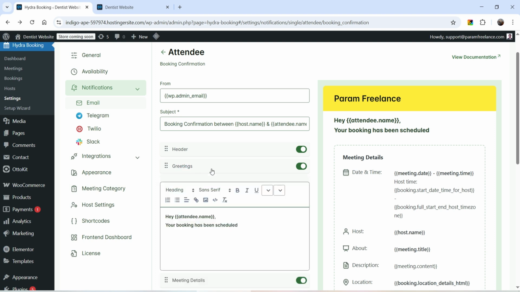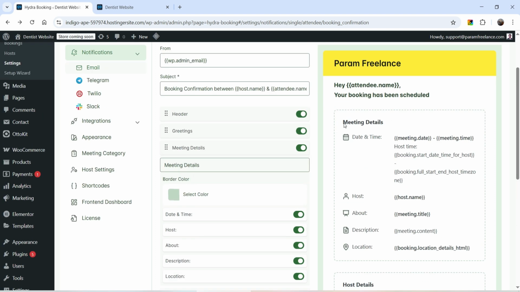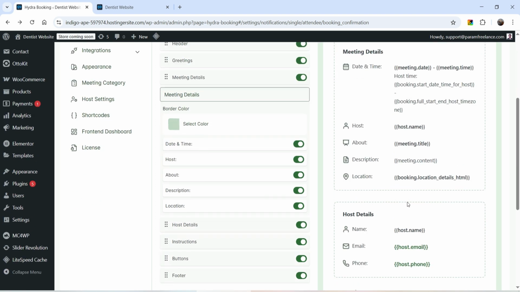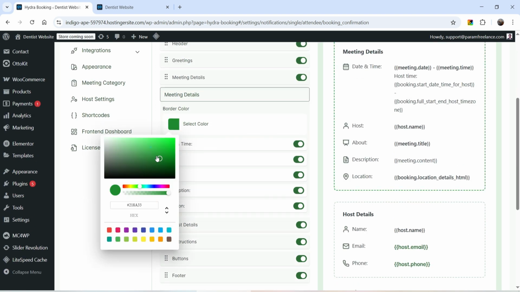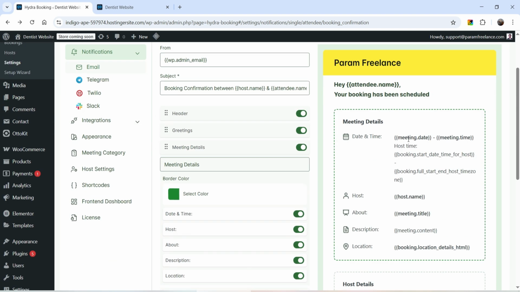Then we have greetings. You will see the greetings here. These are the shortcodes which will be used. It will automatically show the name of the attendee. Then we have meeting details. You will see all the meeting details here. And this is the border color for the meeting details. You can change the color like this. And these details will be shown automatically.